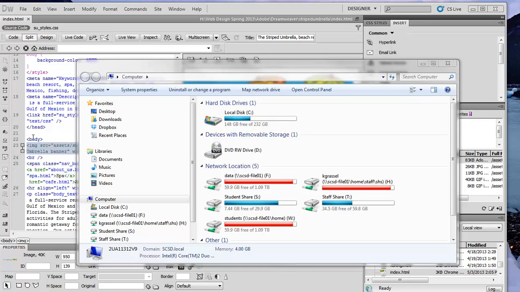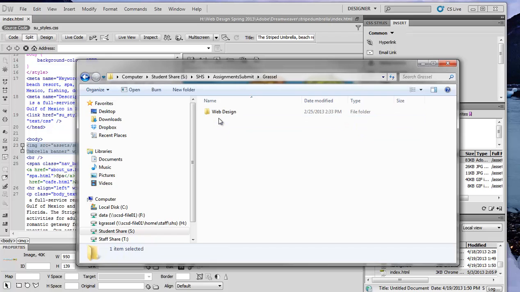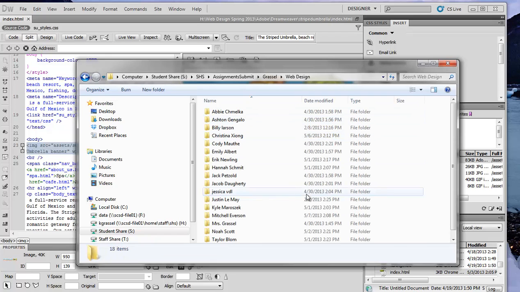What I'm going to show right here is how I would grade your sites if I'm in the building. Outside the building, I have to do something else in order to have access to it, but that doesn't matter to you. I just basically copy the whole entire folder. What you would do is go under your Students Shared. You'll go to SHS, then Assignment Submit, Graphical Web Design.